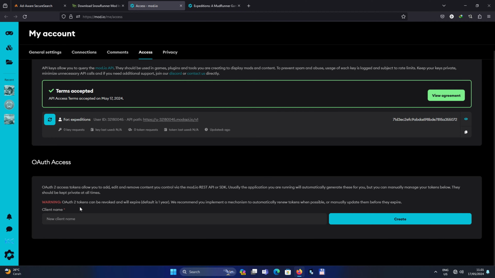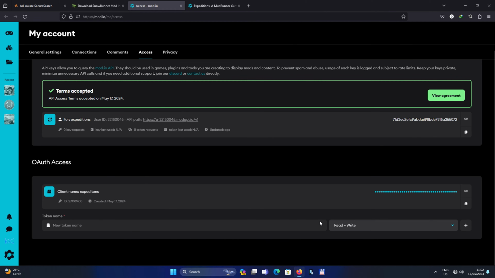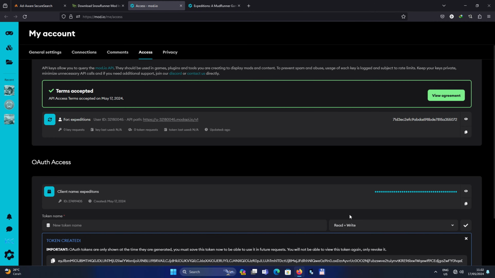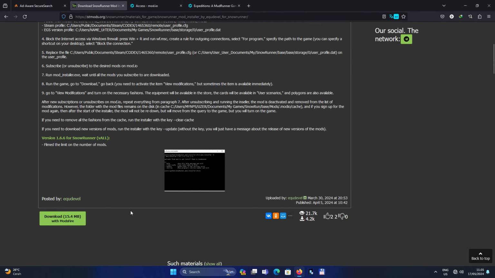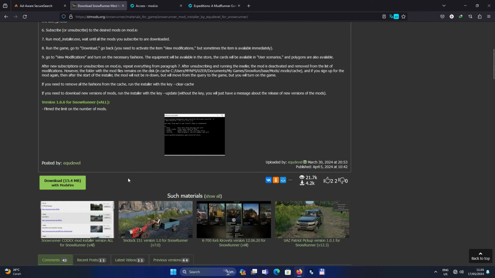Before that, create a client name first to request tokens. Then make a new token name. Here it is, the token. I almost forgot to download the tool. Download it and extract it wherever you want.